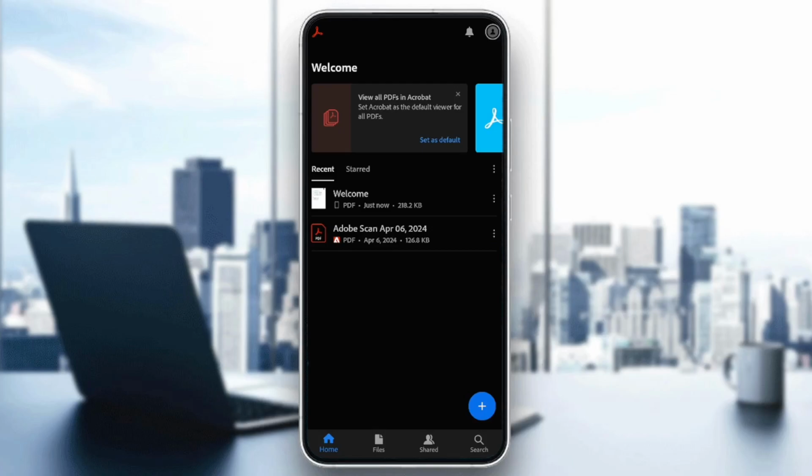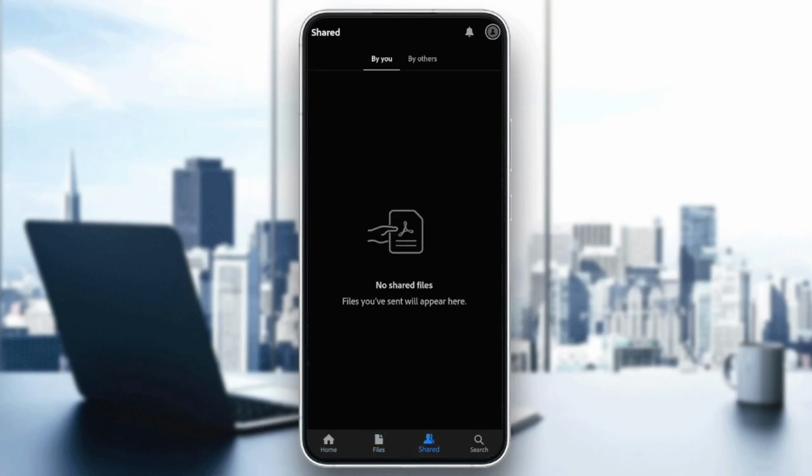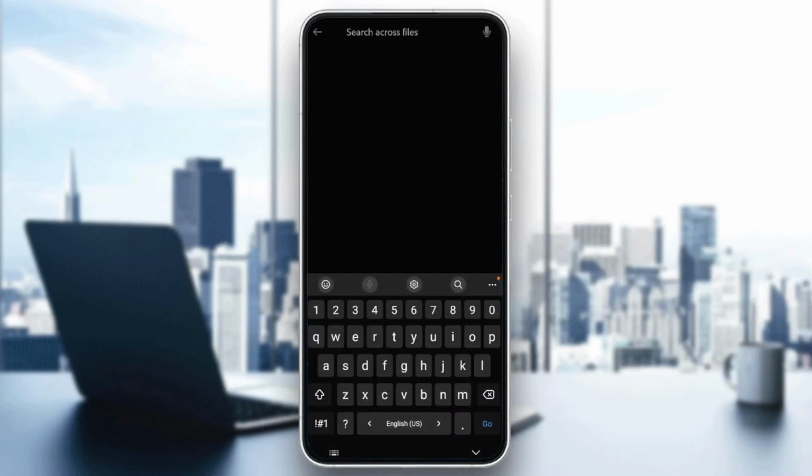In this video, I'm going to show you guys how you can fill and sign in Adobe Acrobat Reader. So if you guys want to learn how to do it, just follow the steps that I'm going to show you. As you can see guys, I'm right now in Adobe Acrobat Reader, and this is how the homepage looks like. So right here in the bottom, you're going to find all of the sections. There is the home section, files, shared, and lastly, the search section.